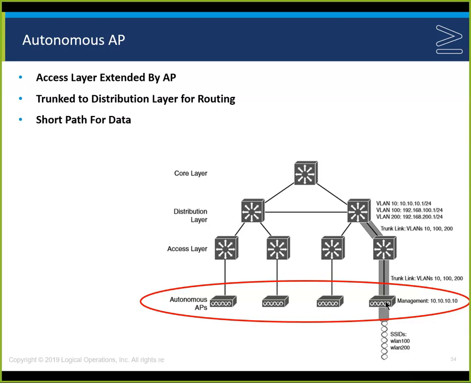A short path for data is what we're looking for: a short path for the data to travel between the wireless and the wired. The wireless users only go to the access point to connect to each other or to the wired network; they are not part of the data VLAN. We need a dedicated management VLAN for these, and we do have one. It gives a single access point to the network, and the wireless users only go to the access point to connect to these devices.